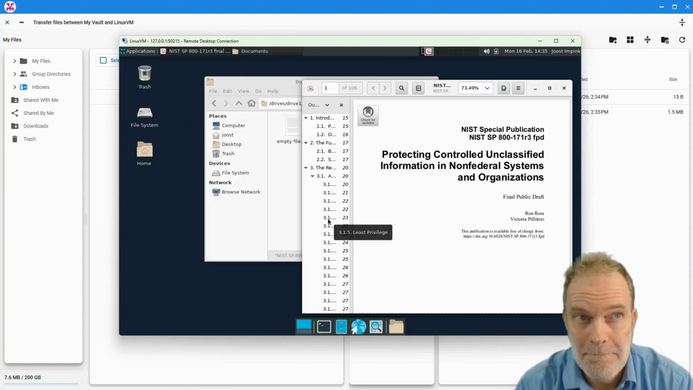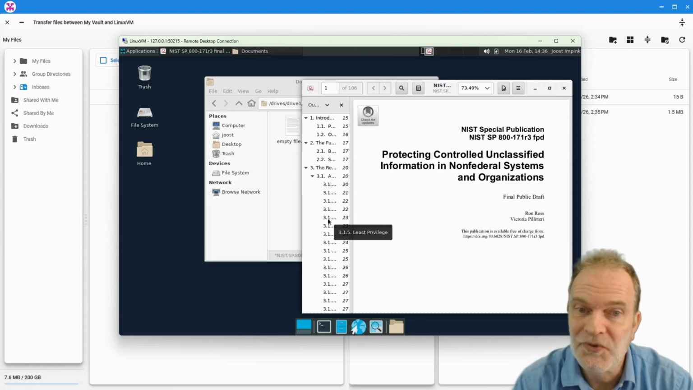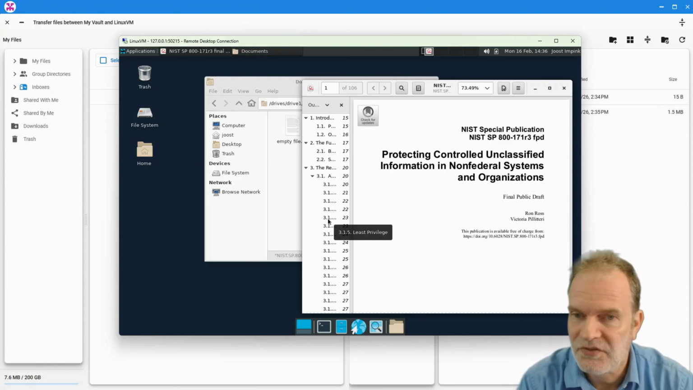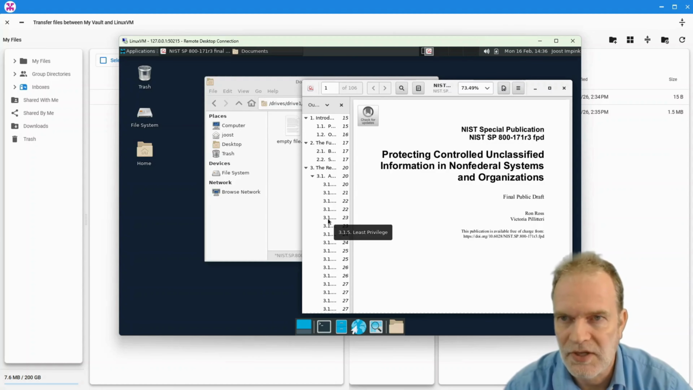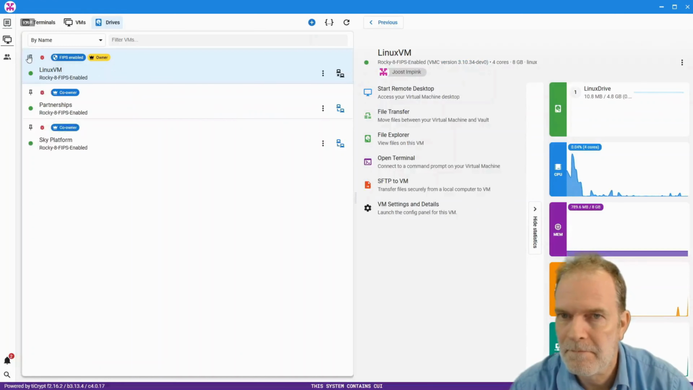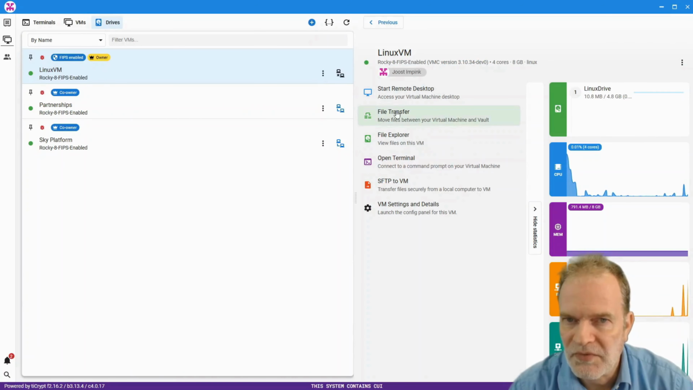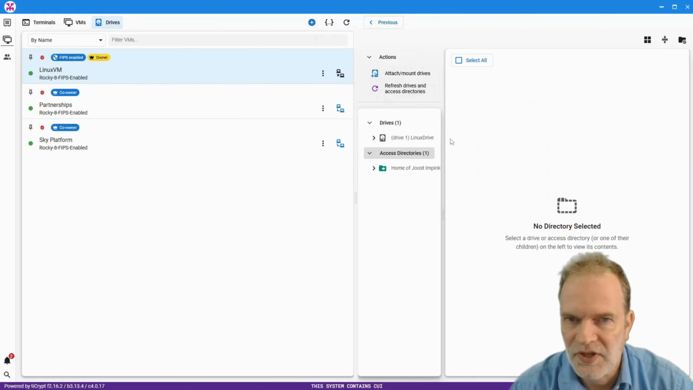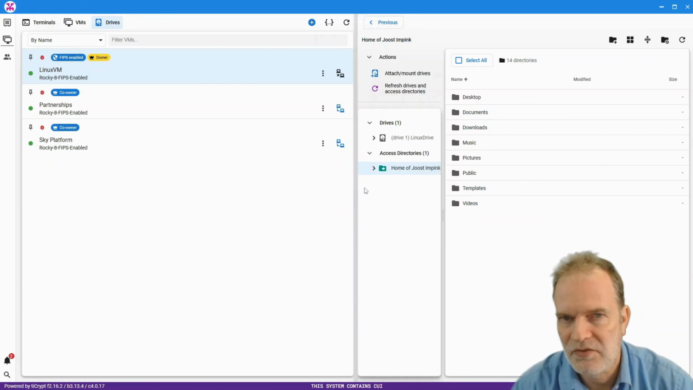So if data is sensitive, it may not be allowed to go from the vault into disks or from disks to the vault, and projects are used to limit that. I haven't shown you that, but that's what the projects can be used for. So that was file transfer. File Explorer is just seeing what is on the disk. So it's kind of the same without the vault on the left.